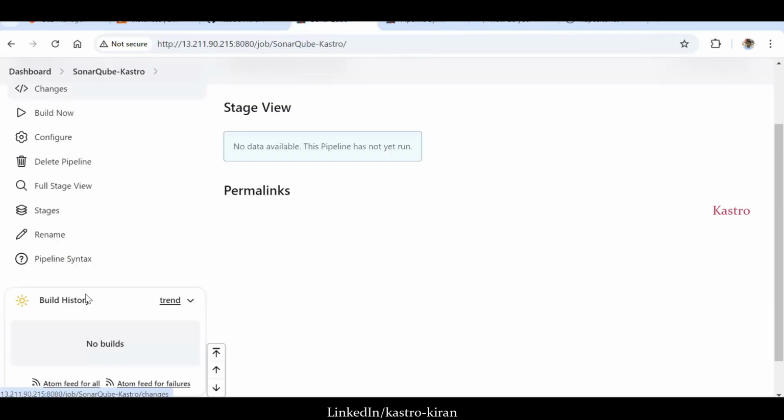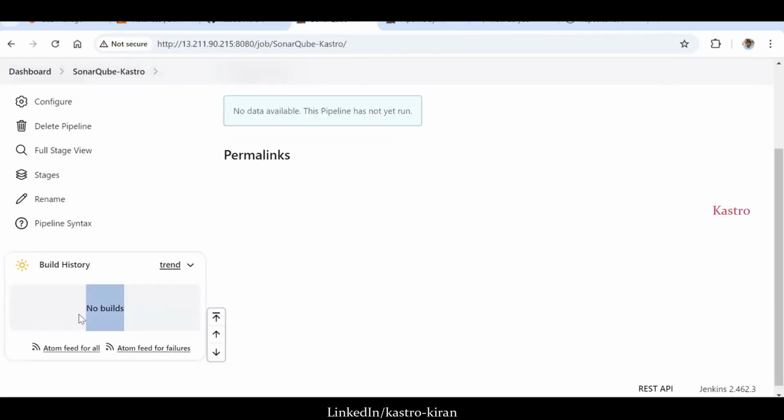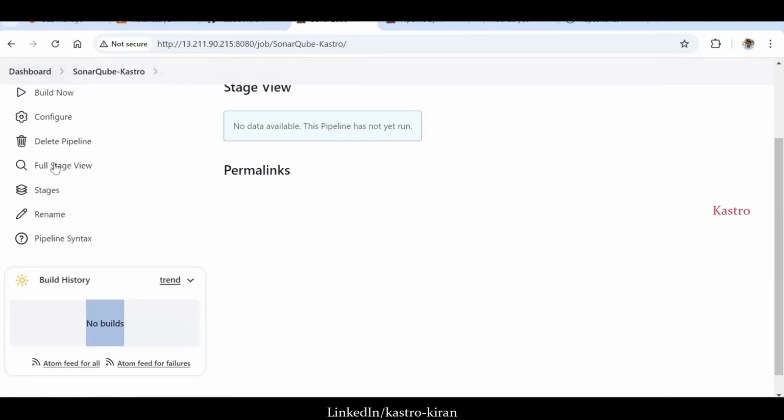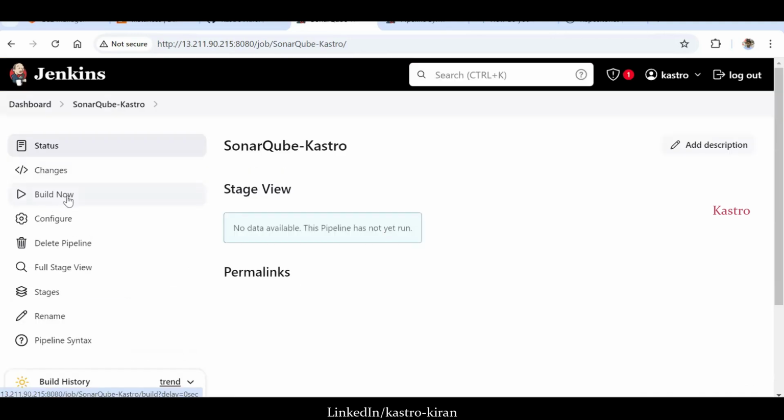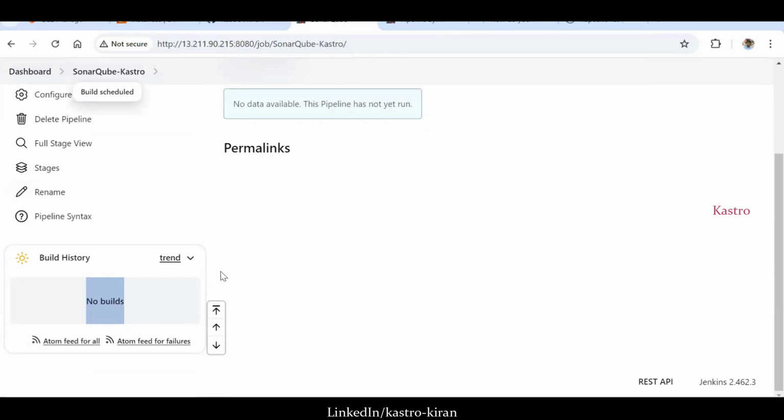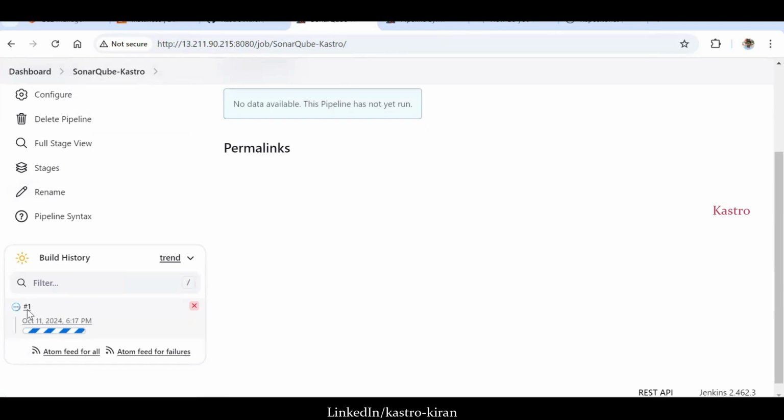So here currently you can see there are no builds. The build history is nil now. So let me click on build now. Since this is my first time, it is going to execute the job for the first time. Now you can see the job has got executed. I mean, it has started executing.